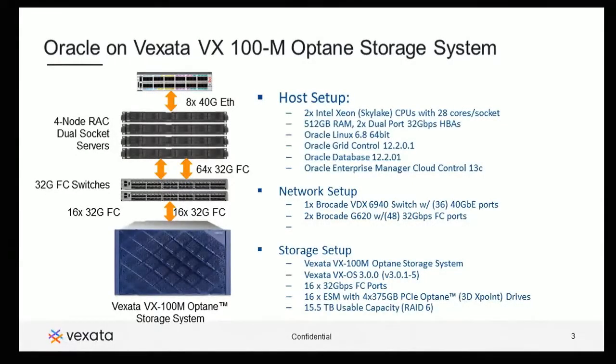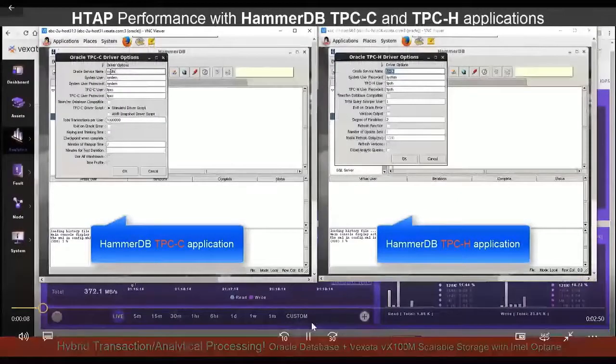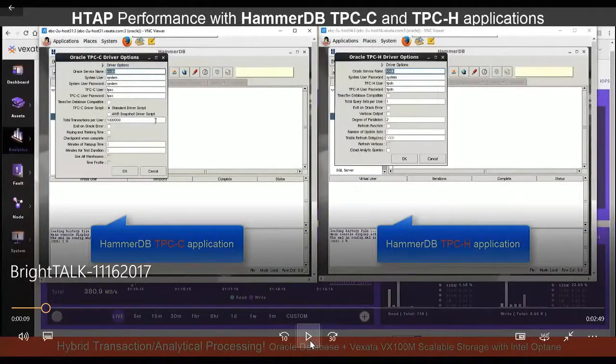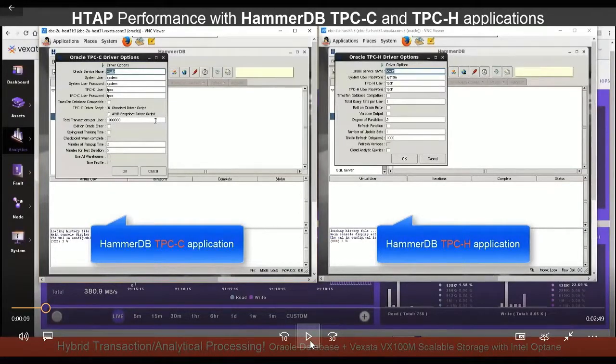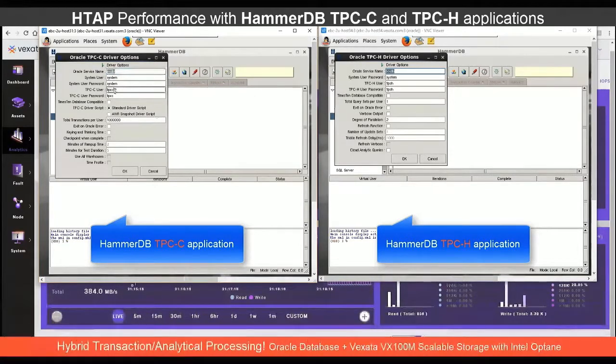You can see my screen, right? All right. Let me pause here. So we have an Oracle 4-node RAC system running one database. I have TPCC data loaded on that database, as well as TPCH data loaded. Here on the left-hand side, we have the HammerDB TPCC application. On my right, we have the HammerDB TPCH application. Both use VXDB, that's the database name, making sure TPCC and TPCH.